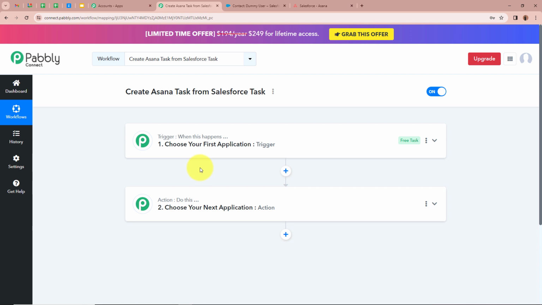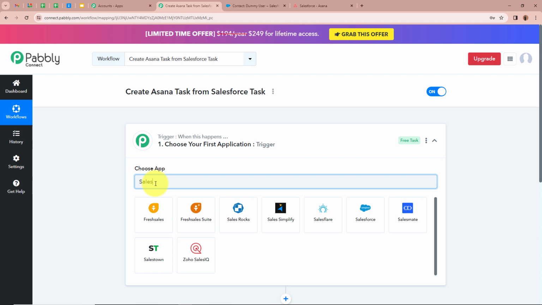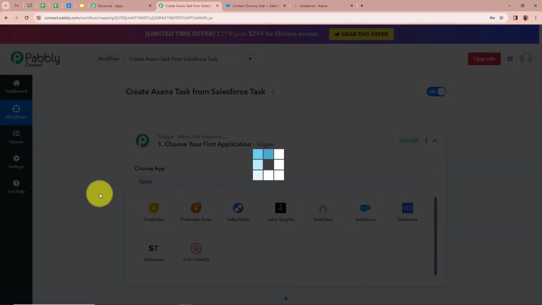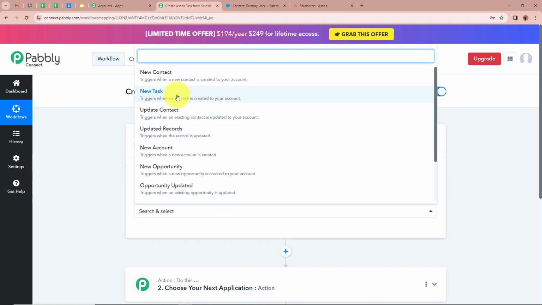Firstly, we're going to set up our trigger step. For that, we need to click on this arrow right over here. Firstly, it is asking for us to choose our trigger application. In the introduction, I've already told you that a trigger application is going to be Salesforce, so I'm going to select Salesforce. After selecting our trigger application, it is asking for us to select our trigger event, and our trigger event is going to be New Task.